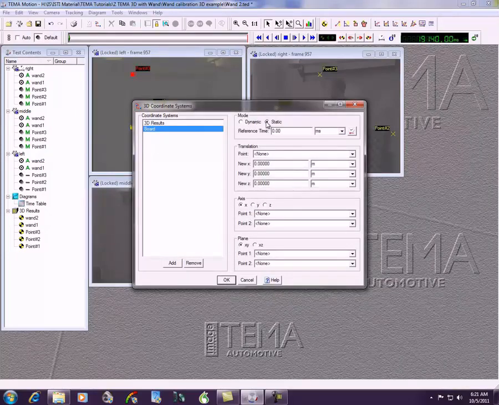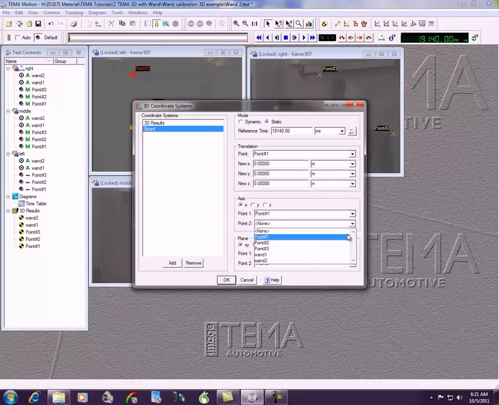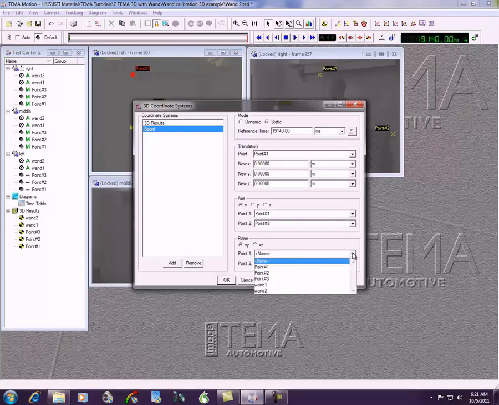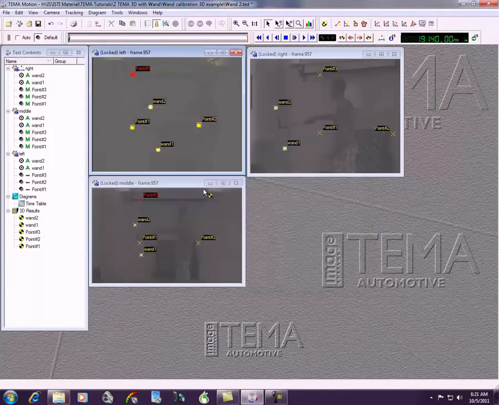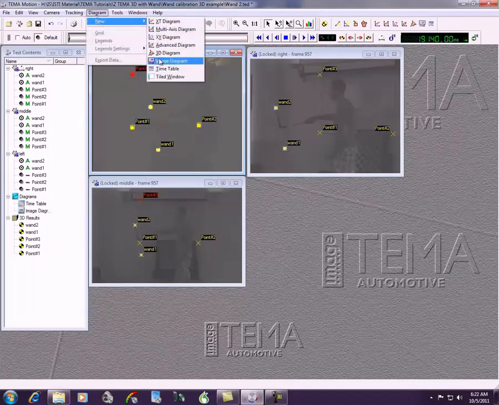Next we will define point 1 as the XYZ 0. We will define points 1 and 2 as being on the x-axis, and we put points 1 and 3 on the xy plane. If we now pull up a spreadsheet, we can check these coordinates.